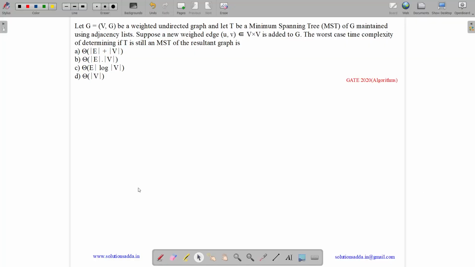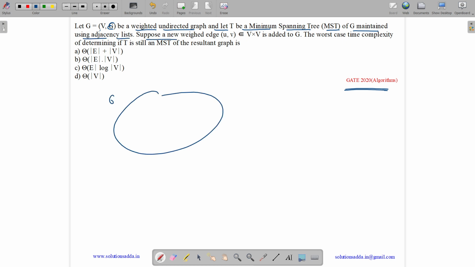This question belongs to the algorithms subject and was asked in GATE CSE 2020. The question states: let G = (V, E) be a weighted undirected graph and T be the minimum spanning tree (MST) of G obtained using adjacency list. Suppose we have a graph G and we have its MST T.